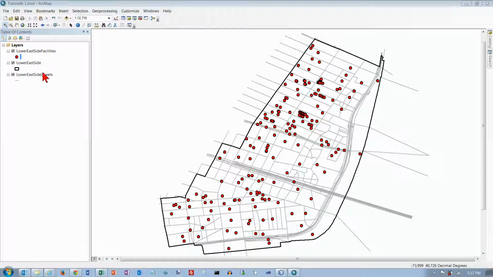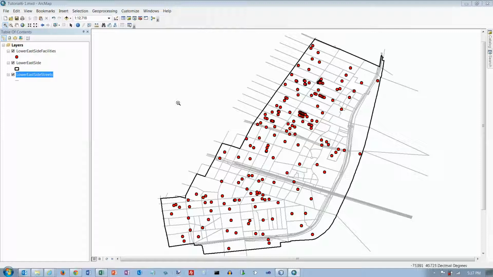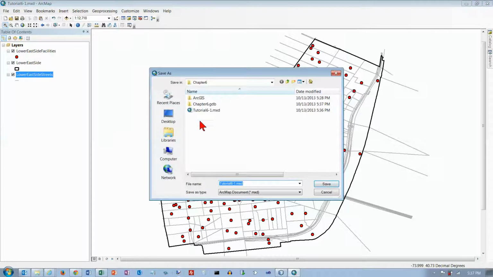So now I've got 3 layers here, one for the outer boundary, which is Lower East Side, one for the streets, and one for the facilities. So your map should look something like that. And the first step here is to save it as tutorial 6-2. File, save as, and tutorial 6-2.